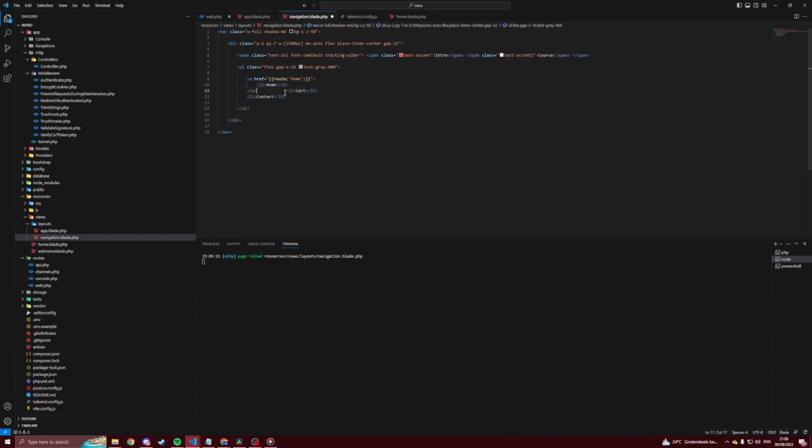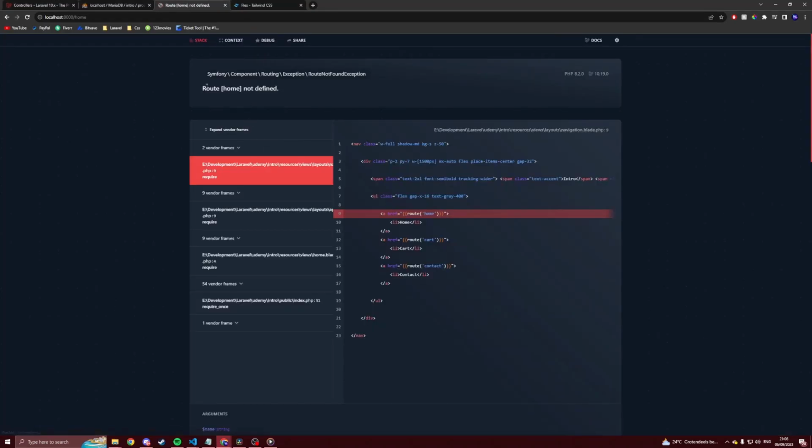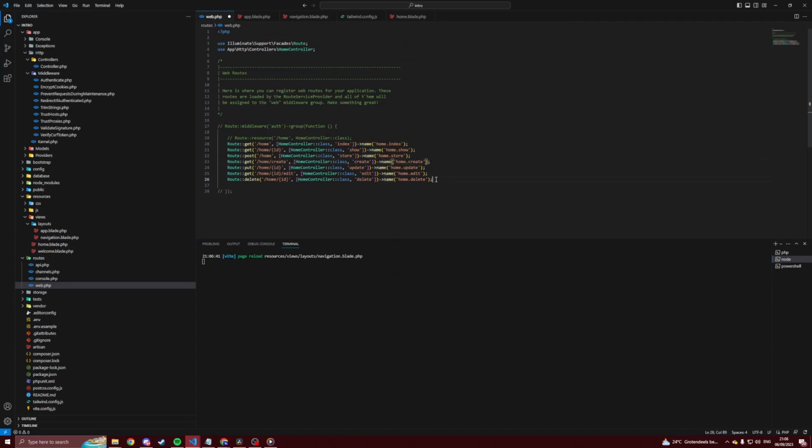Then we have the cart, route cart. And let's do the same for contact. Contact. Okay. Oh, yeah. Now we have to actually define the routes. So this is home.